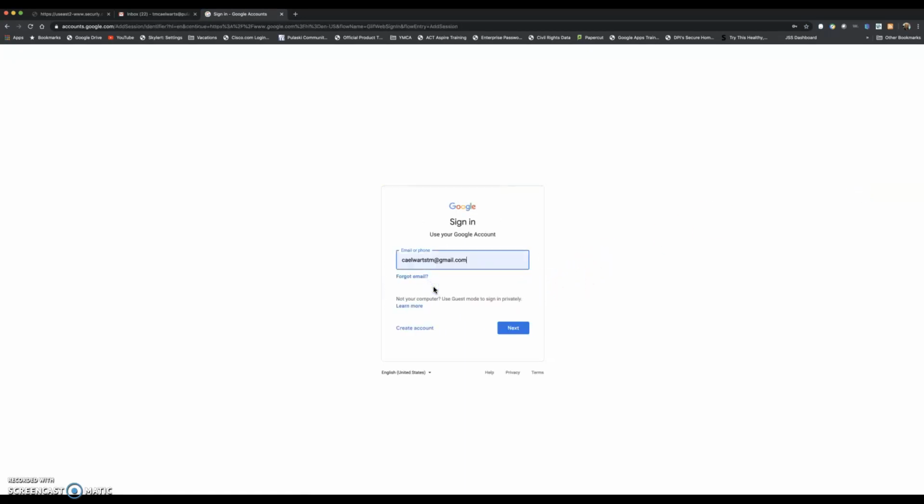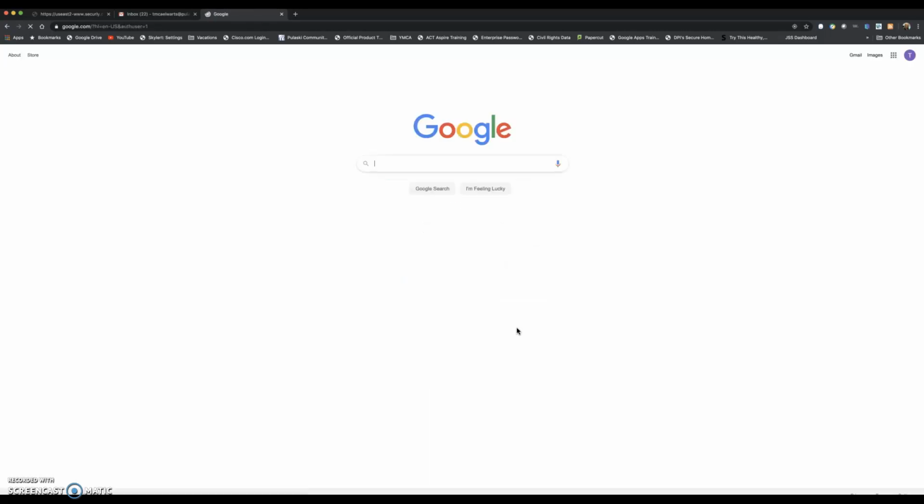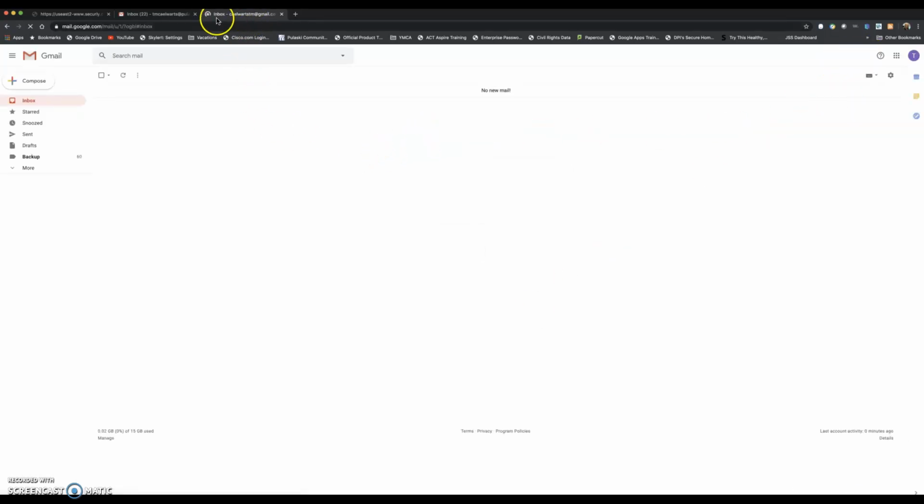Going to click Use Another Account, enter in my credentials and your password. And in my case, I have phone authentication turned on, so it is authenticating over my phone. And here is my Gmail personal account. So you can keep both tabs open throughout the day if you want to look at your personal Gmail.